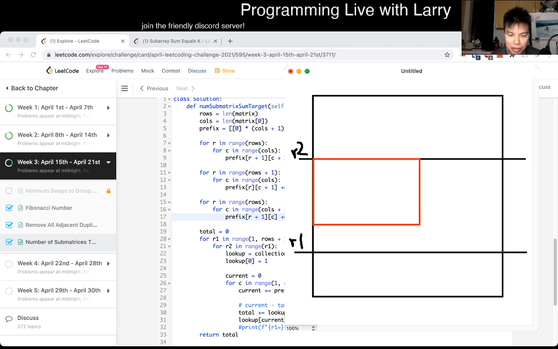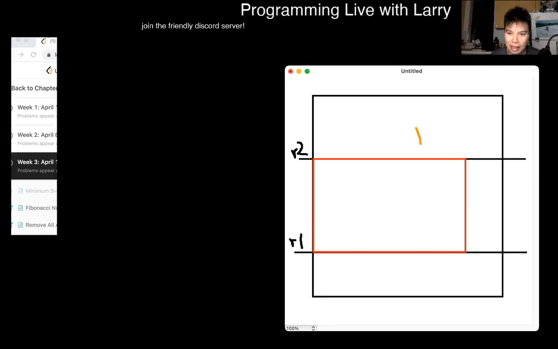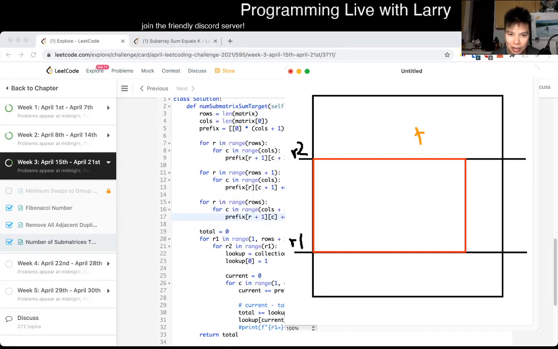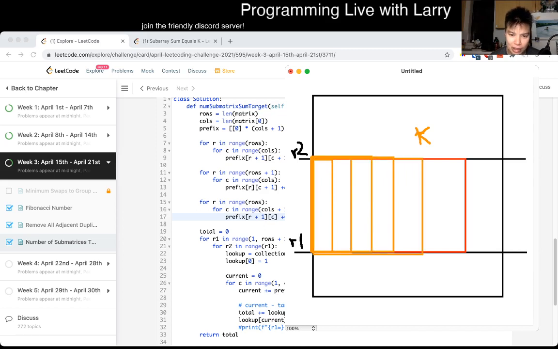And we have some prefix sum. So this is our current running sum, if you will, in the same way. And then we have some target. I'm just going to call it K because it's hard to draw. And now we're trying to figure out, for a given K, this target, how many different previous prefix sums are there so that this thing matches up, right? And that's basically it.